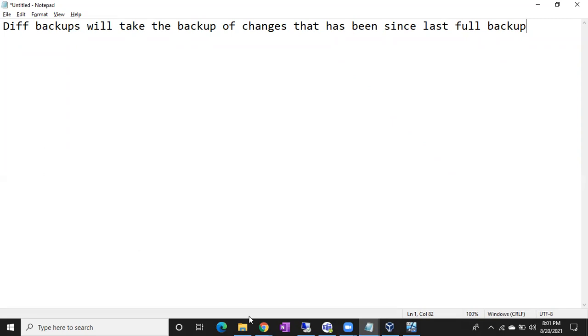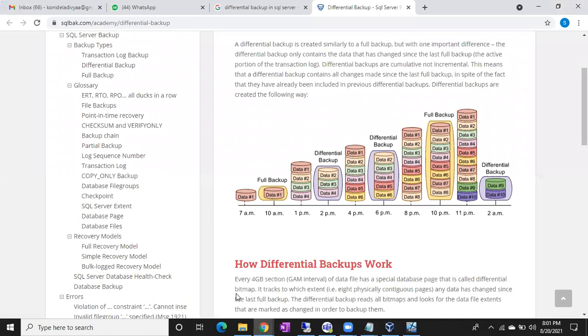Here let me explain with the diagram. See here in this diagram, imagine early, 7 a.m., this is one record came, data 1 means one record came. Imagine at 7 a.m. one record came into my database. At 10 a.m. I perform the full backup. So this record will be covered under this full backup, right? That's fine. Next at 1 p.m. 4 records are there, means records 2, 3, 4 are added into the database.